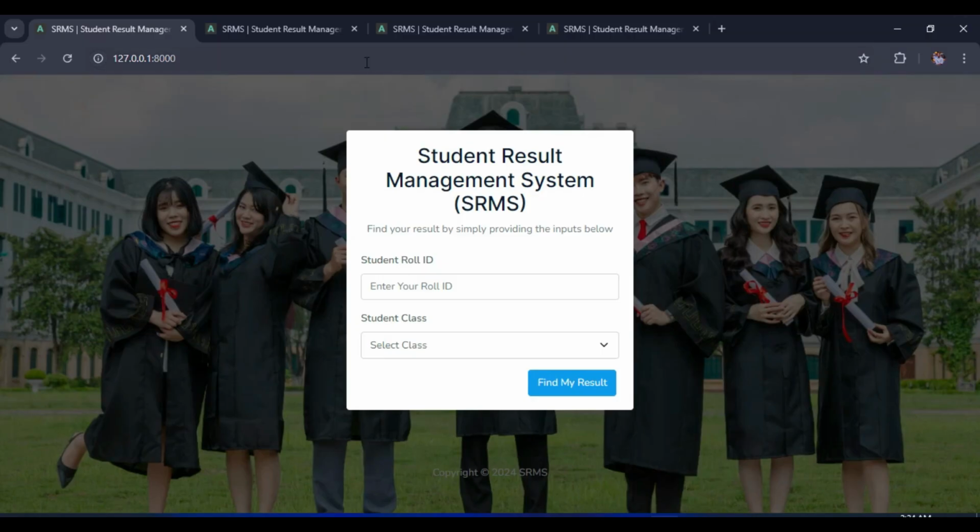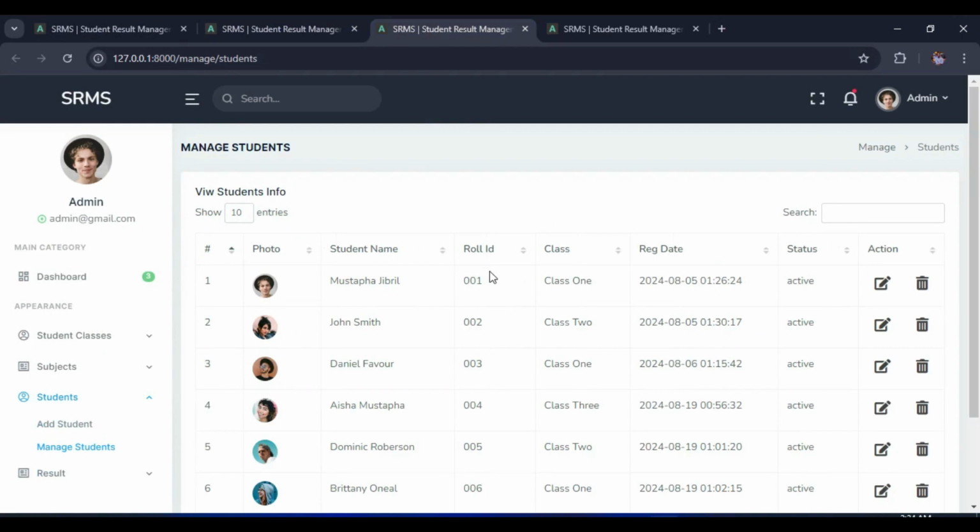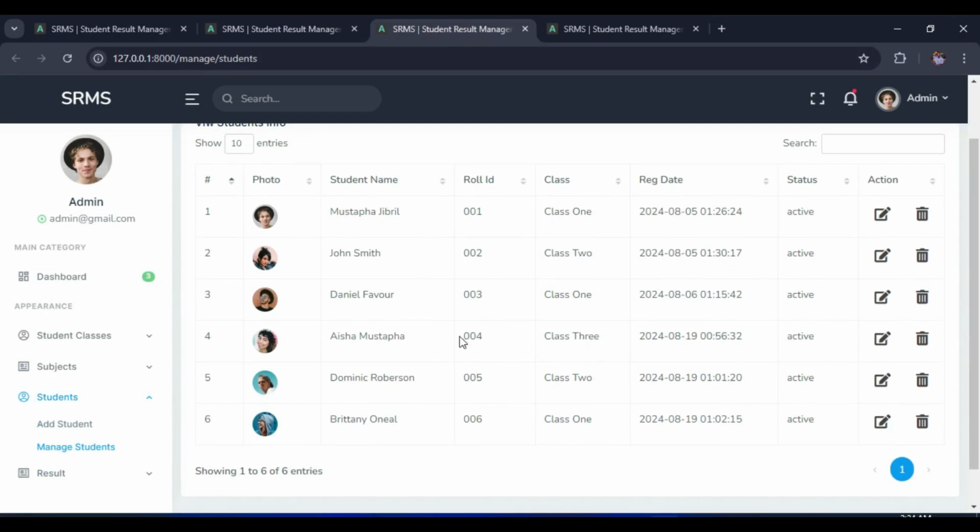So let's go ahead and test these validations as well. Now let's come over here to our backend team. As you can see, all the students, their result has been declared. So let's come over here to our student list, our manage student view. Alright, let's say we have a student with roll ID 002. Here, as you can see, his class is class 2, but let's say he belongs to class 1. As you can see, we do not have any student with roll ID 002 that belongs to class 1.